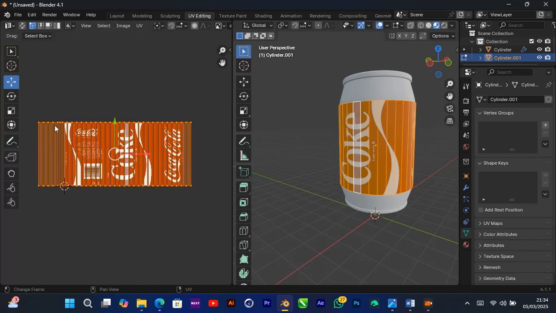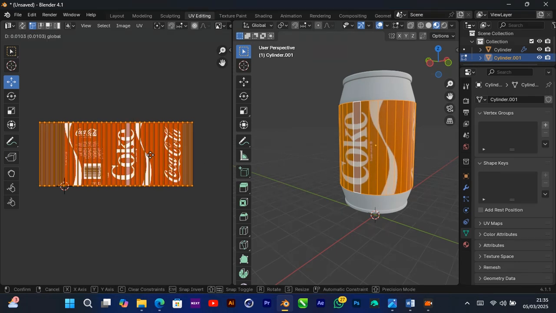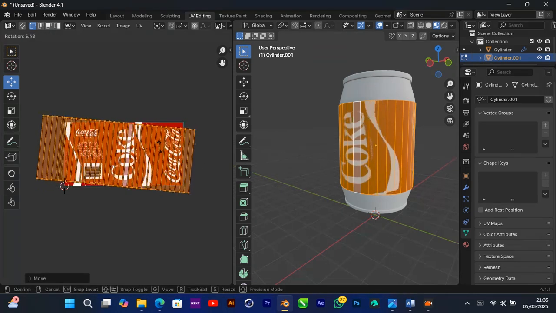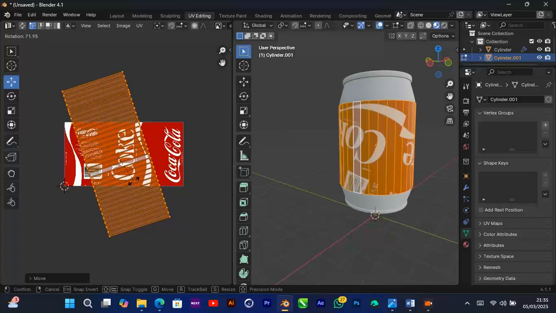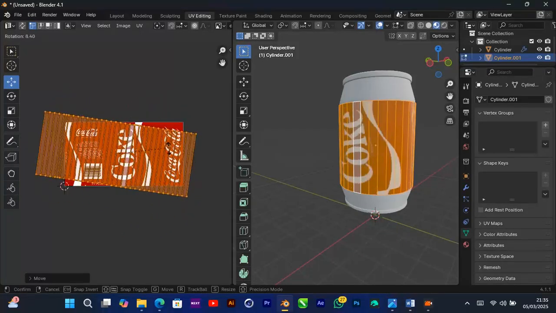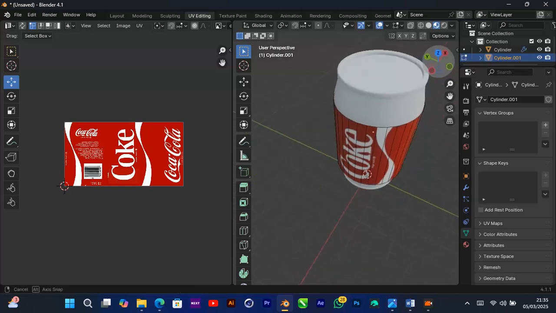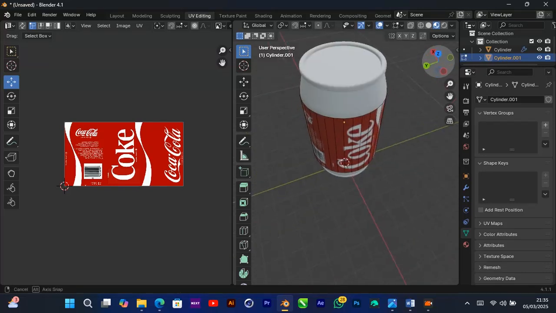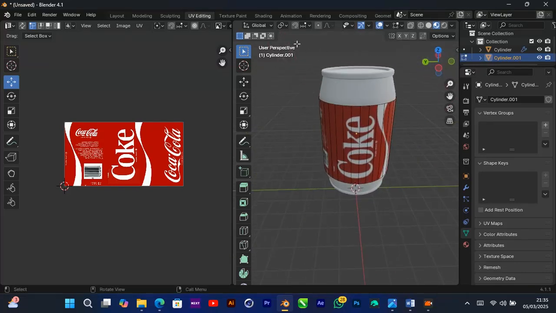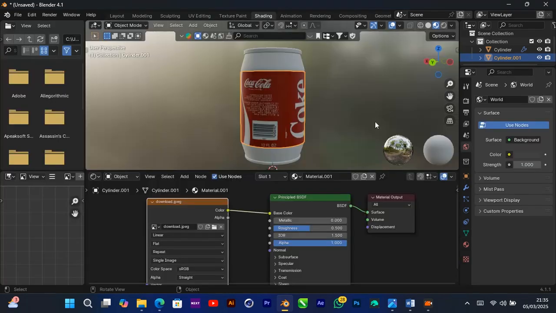That is because I have increased the unwrapping, then I've positioned it well. Let me rotate it. The moment I rotate it, you see it is affecting it. So if you don't unwrap it well, you get a bad texture. So now I have the texture for my Coca-Cola model. So let me go back to my shading.